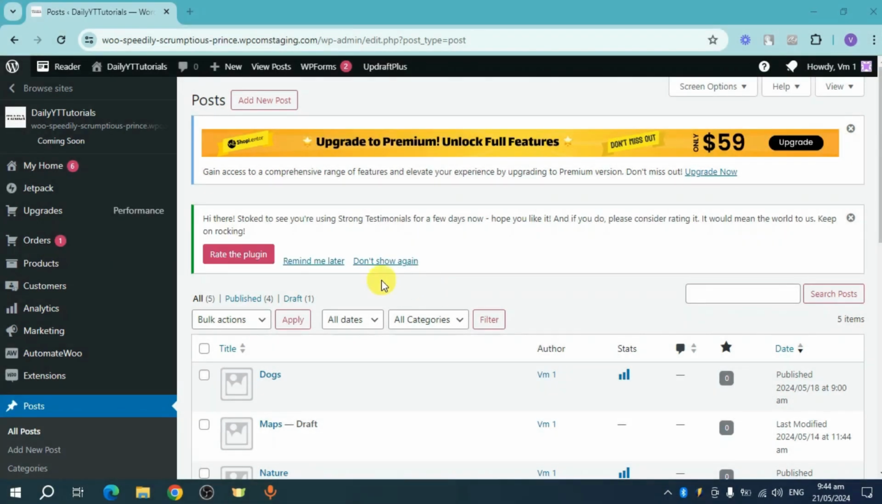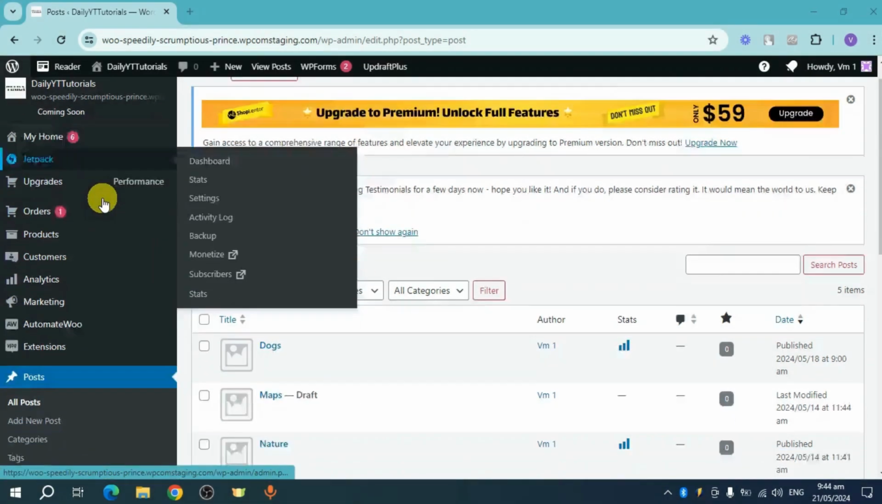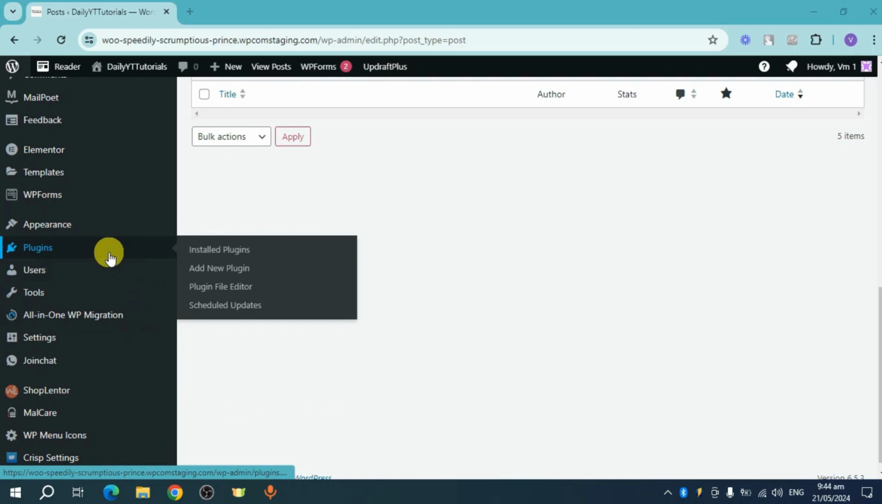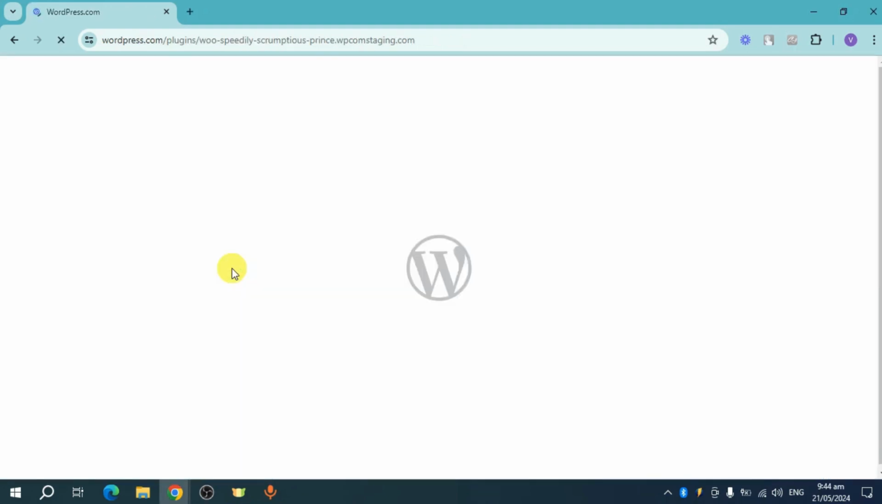Let's get started. In order to do that, we need to install a plugin. So scroll down right here until you can see the option for plugins. Click on plugins, then click on add new plugin. Once you have done that, you should be able to see your plugin marketplace on WordPress.